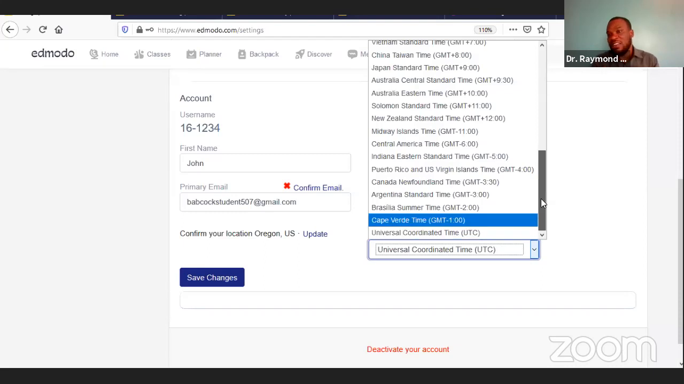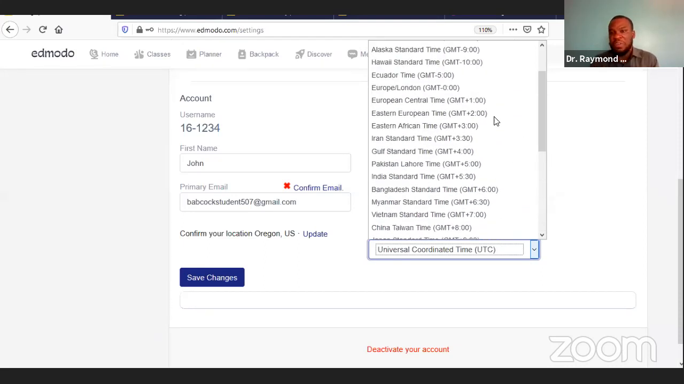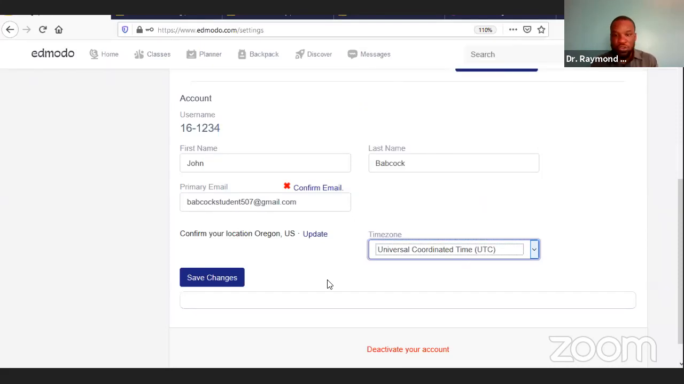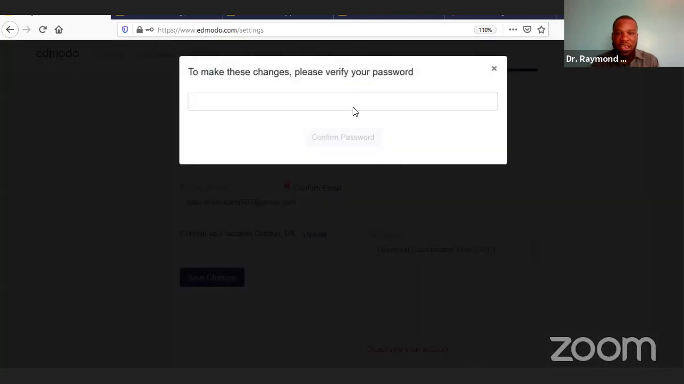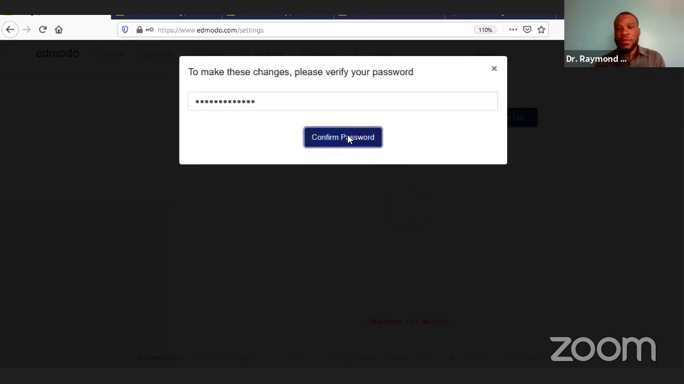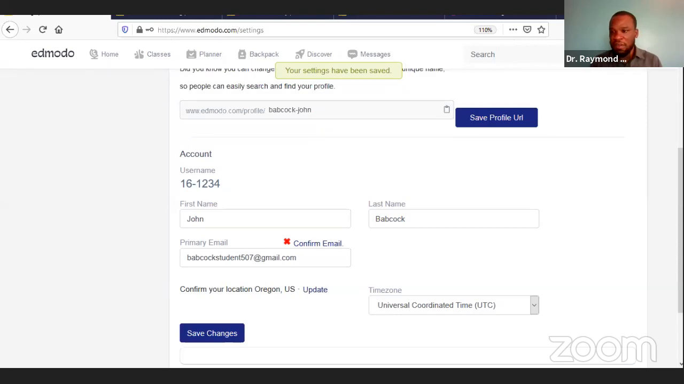All right. So if your lecturer is going to be teaching you from within, the person may just decide to select GMT +1 and all that. But for you as a student, please put this on UTC and then save. Don't worry, mine is trying to confirm that I'm the one that is making that change. And that is why I'm saying confirm. All right, so your settings has been saved.